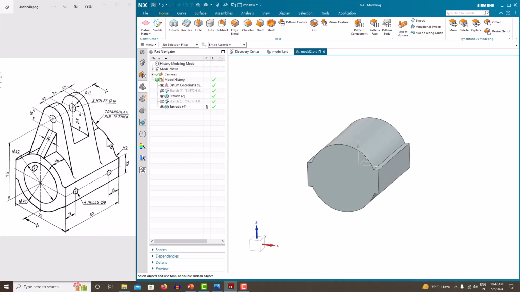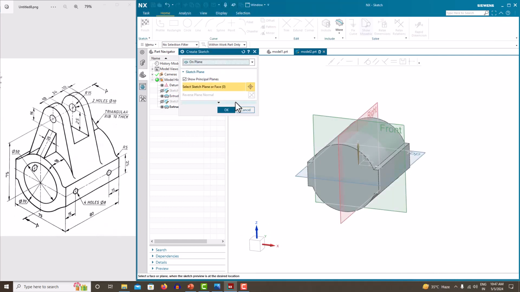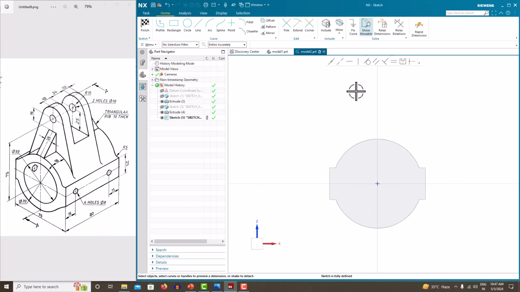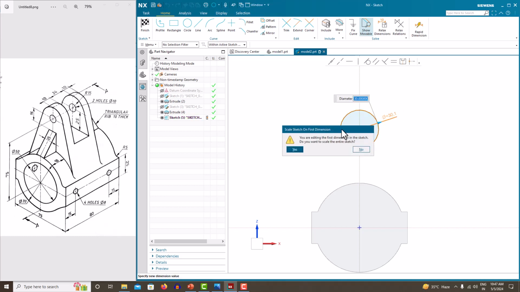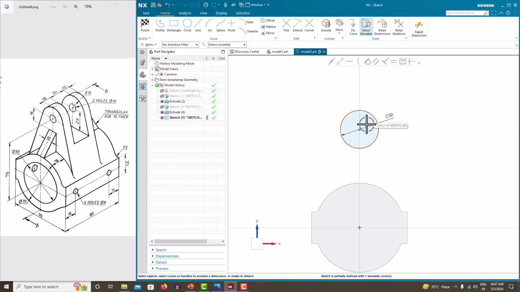Then we'll create this feature. For that, go to the sketch, front plane, save, OK. Now take the circle, press the roller to confirm. The diameter of the circle is 30 mm. Here they have given the radius. This one is 30. Say yes. The center distance from here to here is 75 mm. Press the roller to confirm.